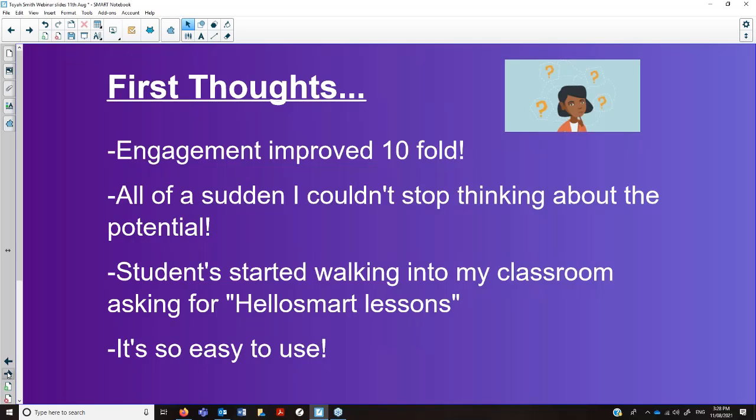Once I'd gotten that initial reaction from the kids and I got the, oh, what's this? This is really cool, miss. How do we do this? What's this for? What are we doing here? My brain wouldn't stop. And then for weeks after, my kids, especially that group, started walking into my class going, are we doing the iPad lesson today? Are we doing that Hello Smart thing today? Which showed to me that they were really super into it and engaged, which was so helpful.